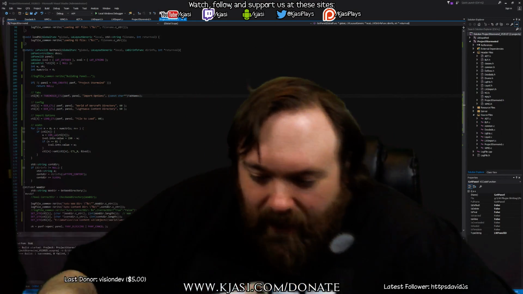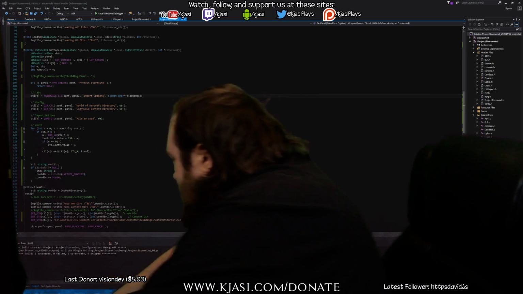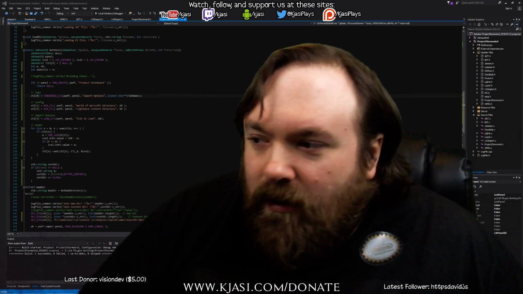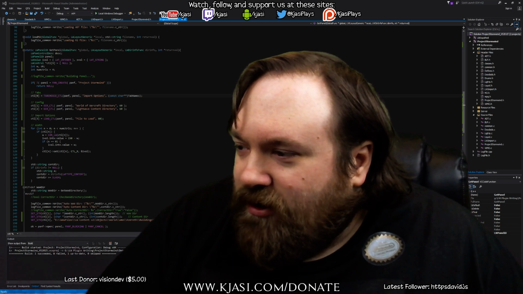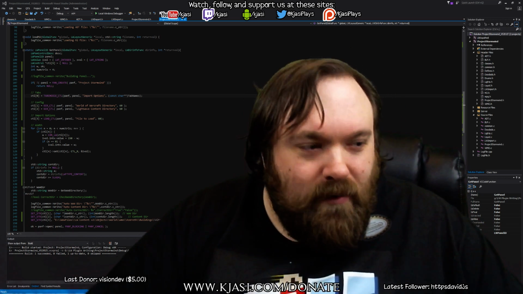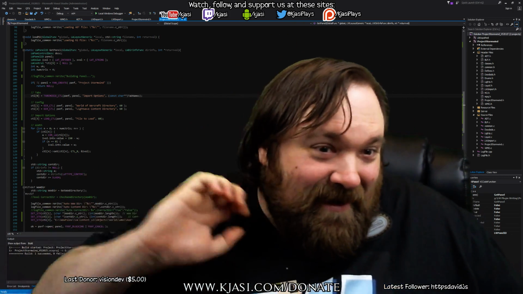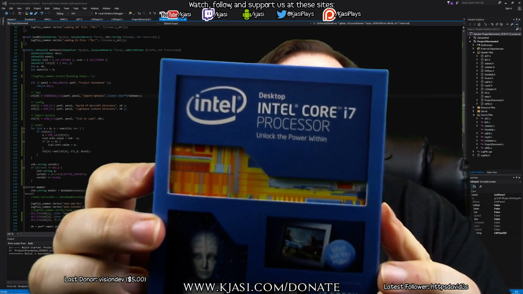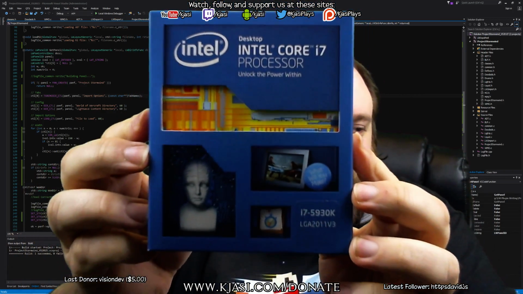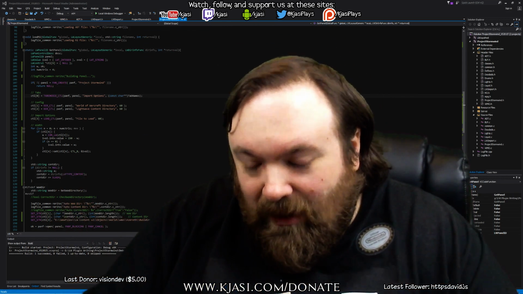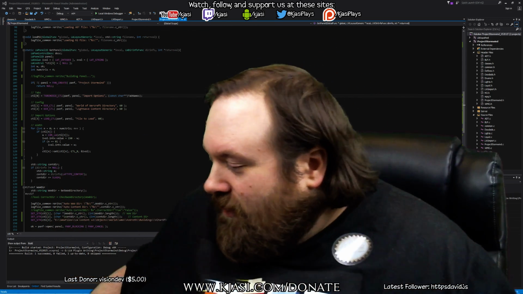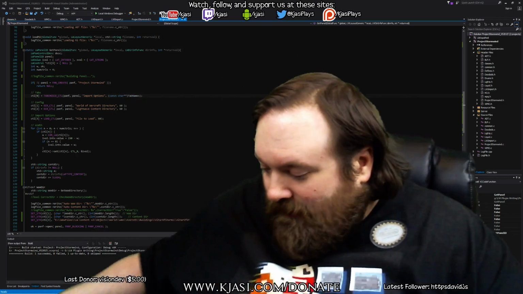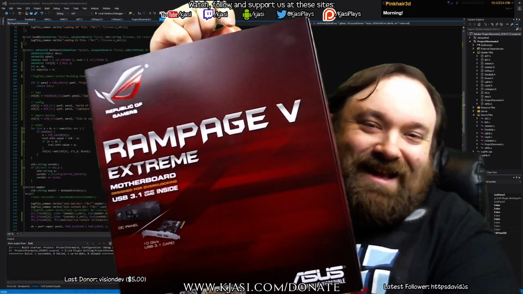So, today in the mail, I got... Alright. So, I need to projector this so I can see. There we go. My hair is sticking up. That's what I need to see. Alright, so, today in the mail, I got this little guy. That's a nice little processor. Of course, I don't have a 2011 V3 chipset or motherboard, so I had to pick up this guy too.